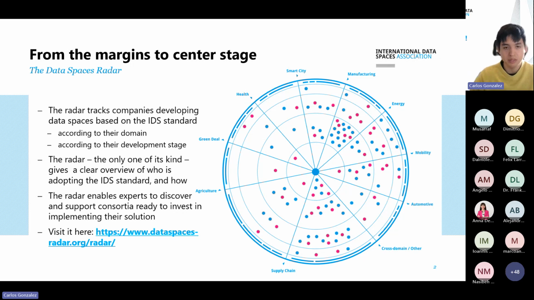Here, as you can see in the slide, this is a place where you can find all of these implementations sorted in different domains. So we can find examples on energy, on health, on automotive, many other domains, and also you can find them according to their development stage. So going from the starting outer circles of the radar and the starting phases of a use case, just exploring what's out there, all the way to the center of the radar with live market-ready implementations.